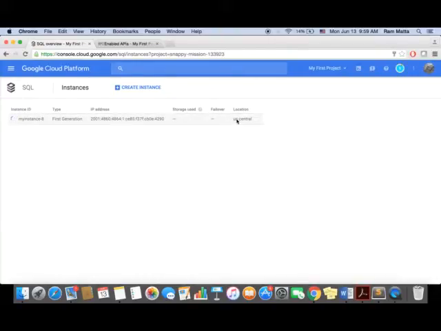This is the location as US Central, and this is the IPv6 address that is provided by Google for every SQL instance, and this is provided free of charge. You will be only charged for the IPv4 address. The charge is 10 cents per hour.